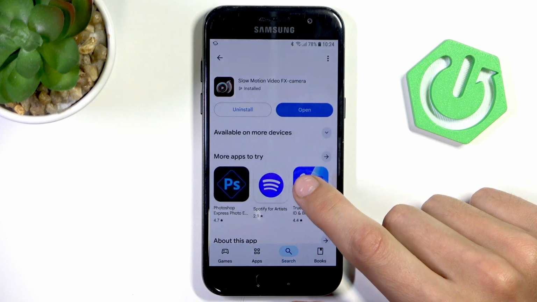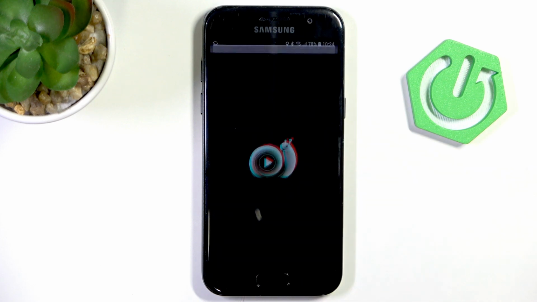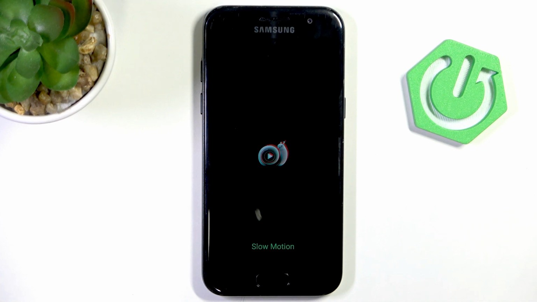You can go to Play Store, search up slow motion, use the app of your choosing, install it and try using it.